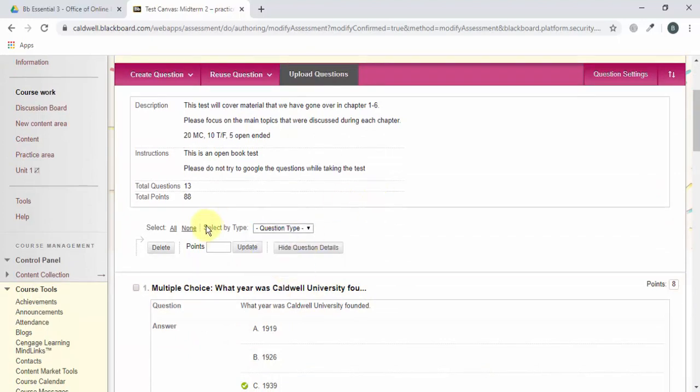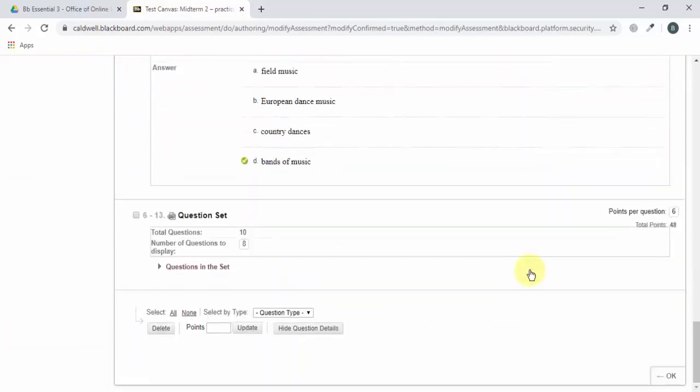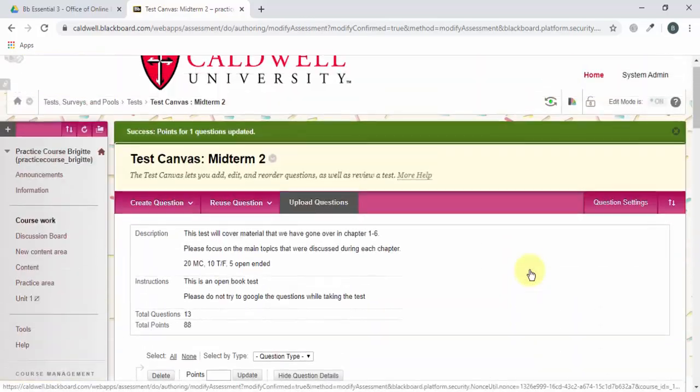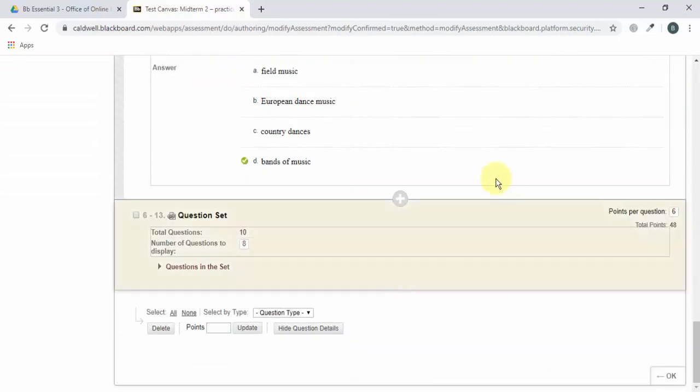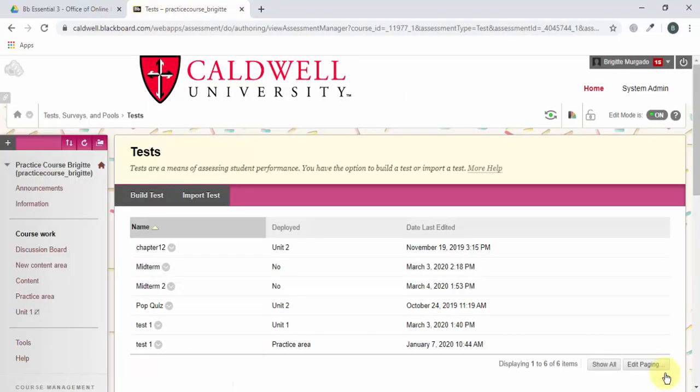and yeah, I'm gonna leave it at that. Let me not play around with these numbers. But you can see here there's different capabilities. You can select by type of questions, or just select them all and give them all a fair number. Once you're done creating your test, you can click OK. And you see my midterm 2, it's not deployed anywhere, and it tells me the day I created it.